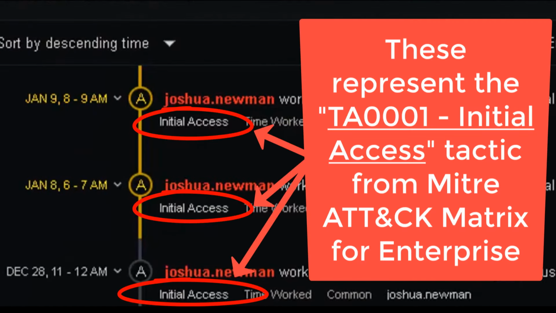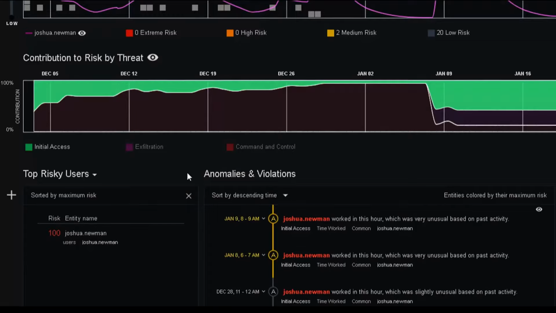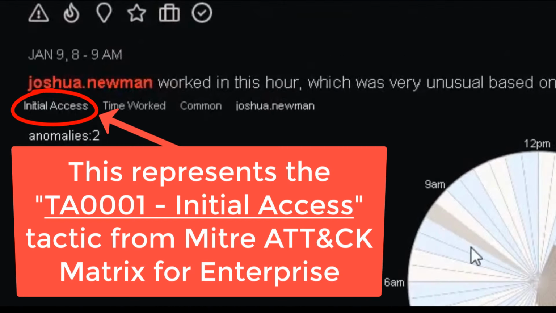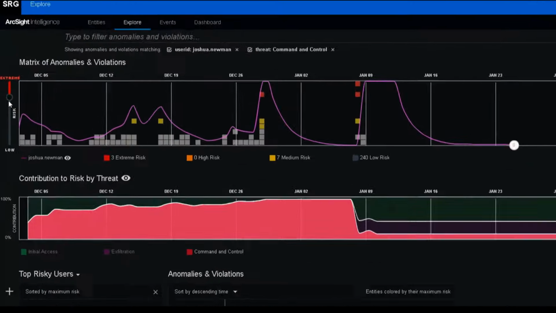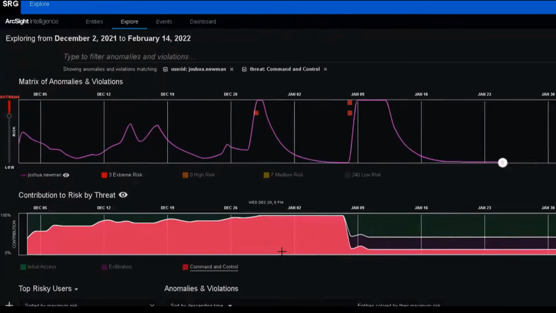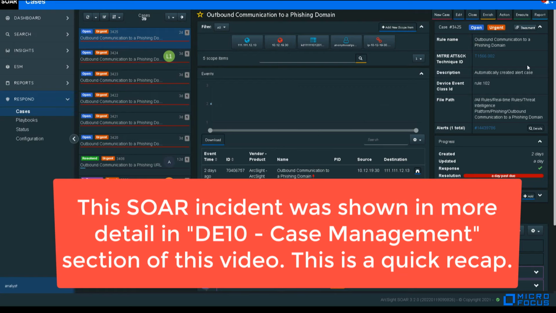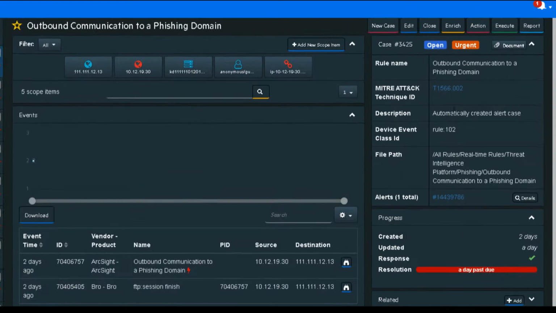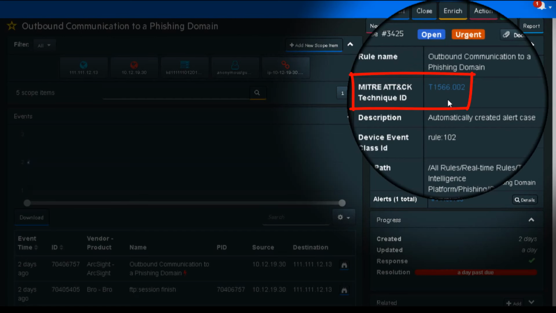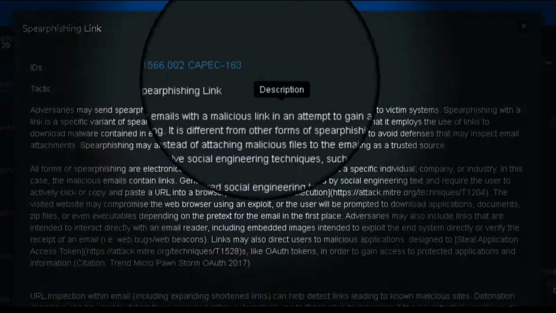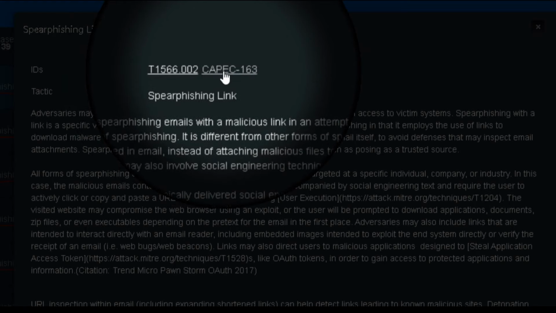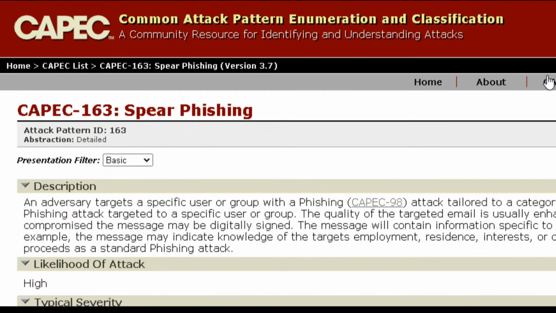ATT&CK is in the entire life cycle of an ArcSight incident, and our SOAR response solution is no exception. Taking the same incident we saw in Demo 10, let's recap briefly. Incidents have their ATT&CK tags displayed on the top right, as assigned by our analytics engine. This one has a sub-technique as well. Great. Clicking on it gives me more information, and from there I can also pivot to the MITRE or the CAPEC websites to learn more about these particular techniques.